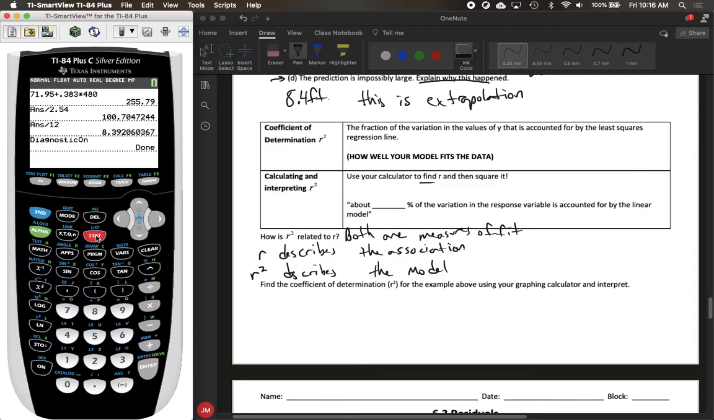Once you've done that, we're just going to go back into stat, over to calc, choose that option once again for linear regression, a plus bx. Again, you can leave all that as it was. And now when you run your diagnostic, you're going to see both r squared and r, at the very least one or the other, and you can always use one to find the other.